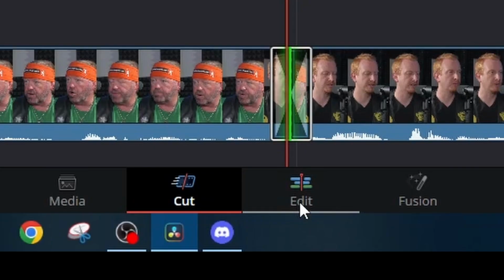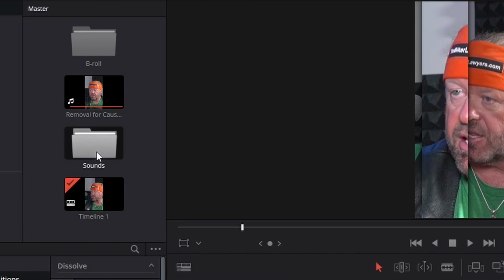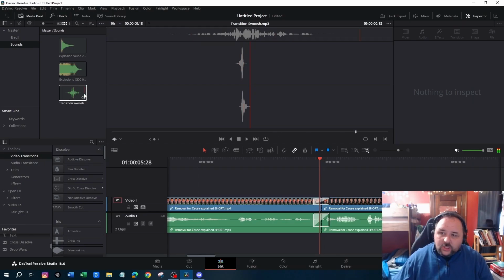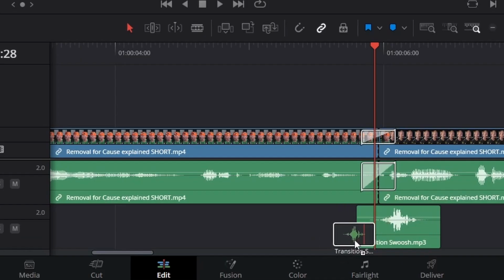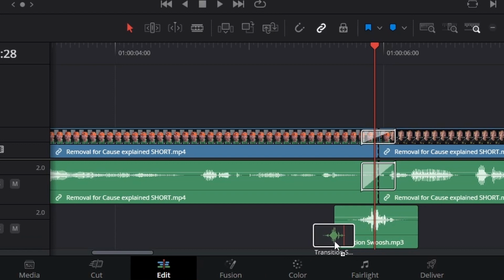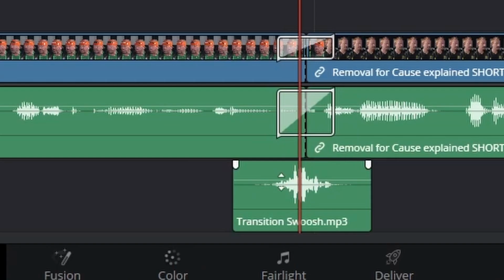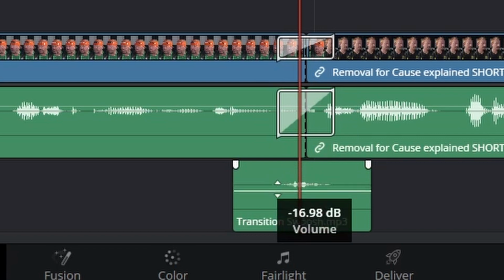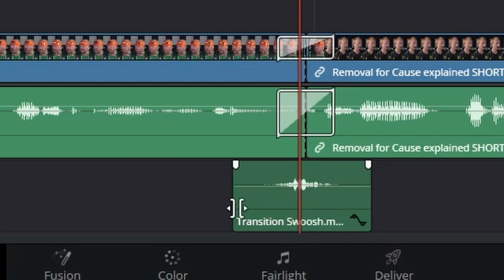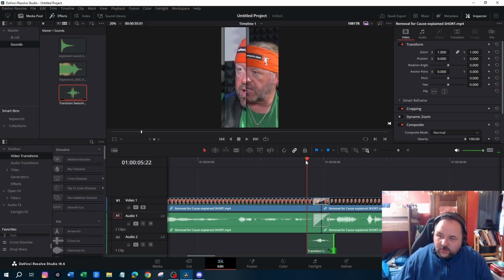So we pop back over to the edit tab. I'm going to go into my sounds folder. I've got a transition swoosh here. We're going to drop this down on the second line, and you'll notice that this is how long the transition is. I do not want the sound to be overwhelming, so if I drag it until I see the little arrows, I can drop that down quite a bit. Maybe tighten it up a tiny bit here, and let's see how this looks and sounds.